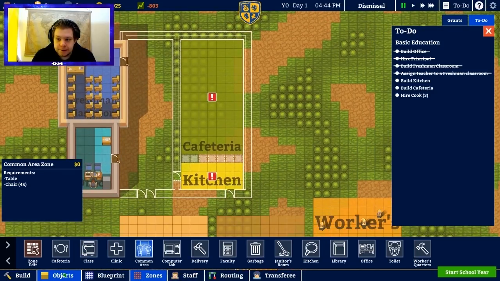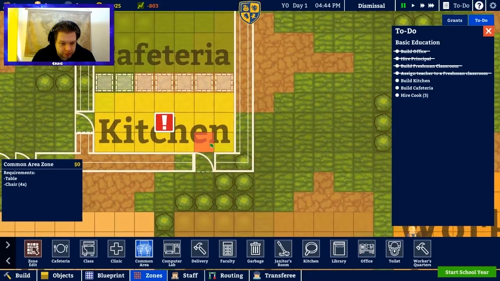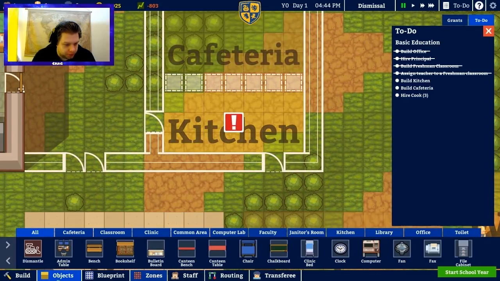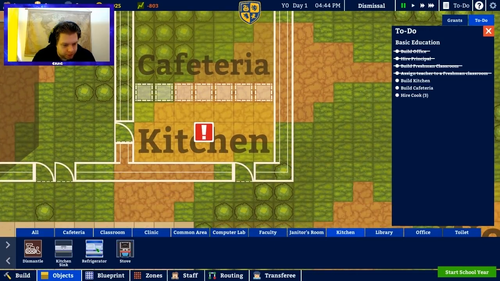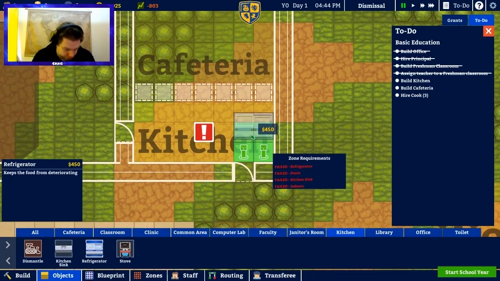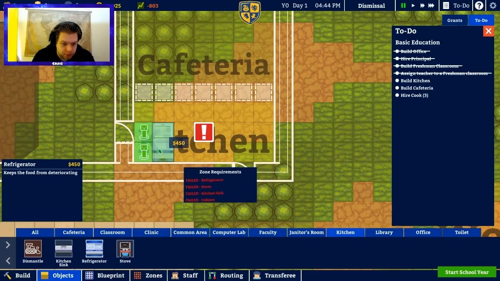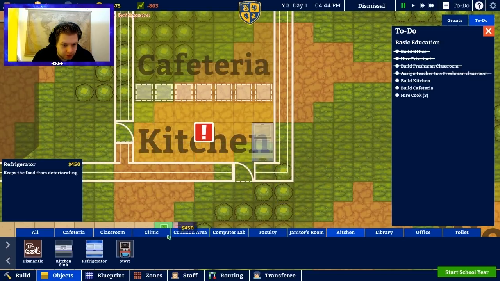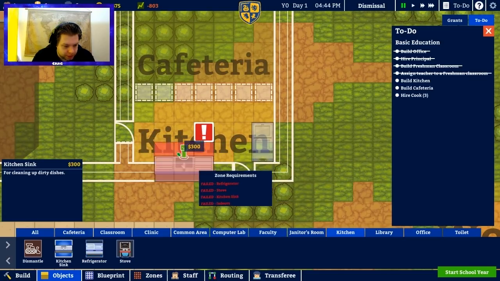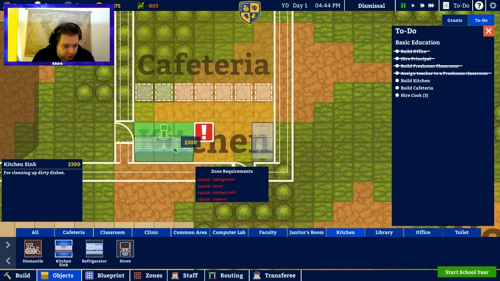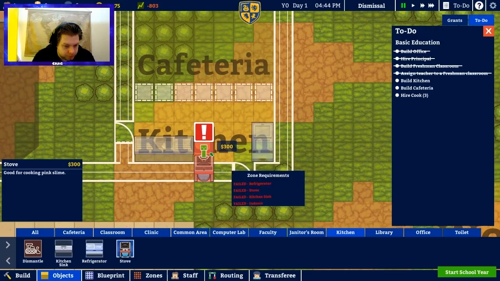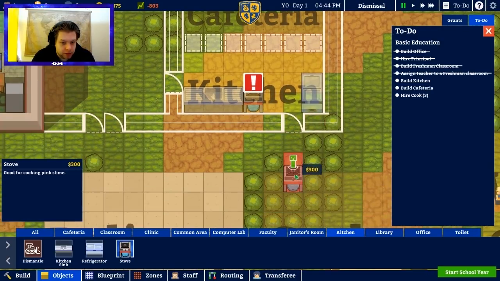Alright, fine. So let's check out kitchen. It needs a refrigerator, a stove, a kitchen sink, and indoors. Well, obviously it's not indoors yet, but let's go check out the kitchen first. Refrigerator. Let's put that over in this direction. We can have a kitchen sink. Let's put that over here, because why not? And then a stove as well. Like so. And it has to be indoors, but we'll do that later on.